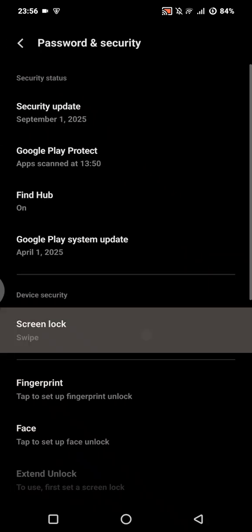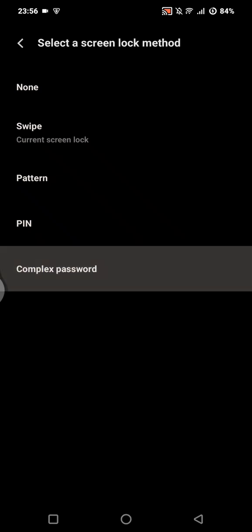And for the last one here, I have the complex password option, this one. Again, this one is also at least 4 characters, but I can combine numeric and alphabetical characters, so you can choose between those.